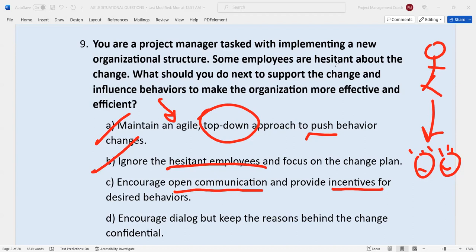D, encourage dialogue. Same thing as encourage open communication. So that piece is okay. Then it goes further to say, but keep the reasons behind the change confidential. Now, that's not in the spirit of Agile. That is not open. That is not being transparent. So we're not going to choose D.